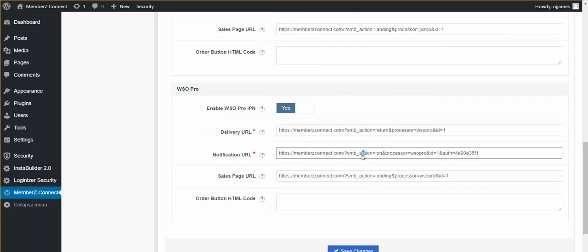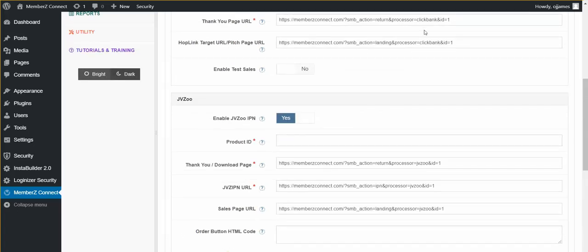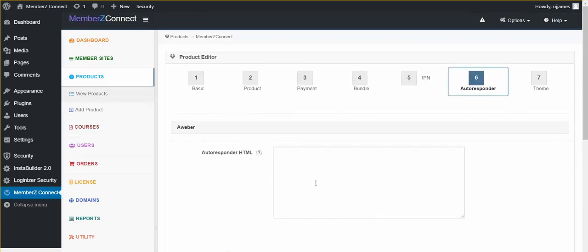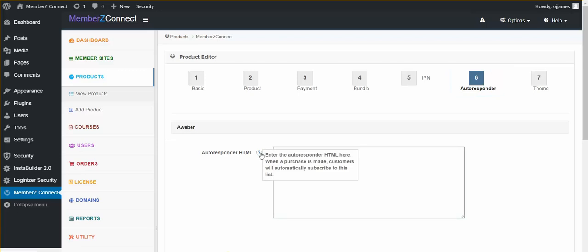Simply enter the IPN information, which allows the product to be created, access for the user once they purchase. We can enter the HTML code as well, which automatically adds the user to our list based on this specific product. That's it for the product section.